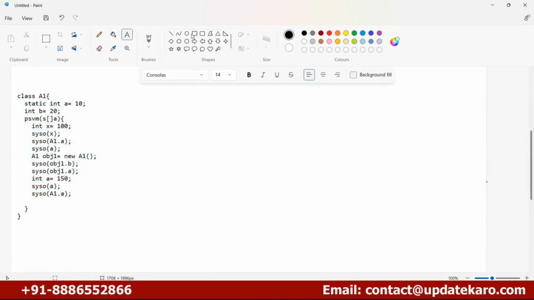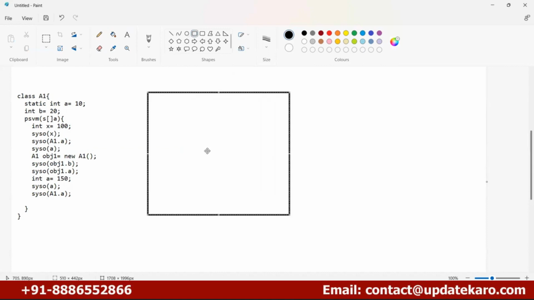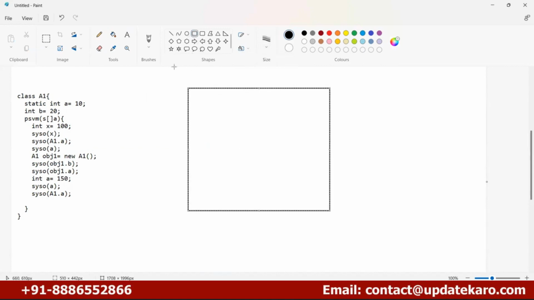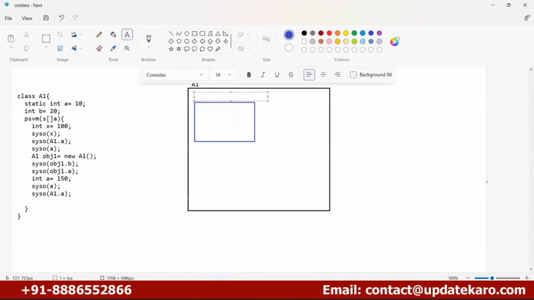Okay, now when I execute this program, this is my memory, right? The name of the memory is A1. Everyone can say, what is the first memory to be created? Static. Super. The first memory to be created is the static pool. What members will be loaded into this pool? Integer a and b, static, non-static, and main method.